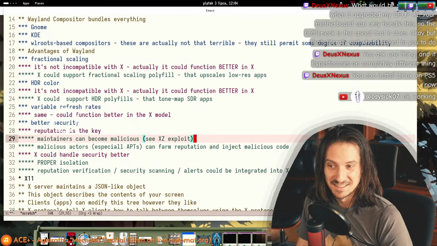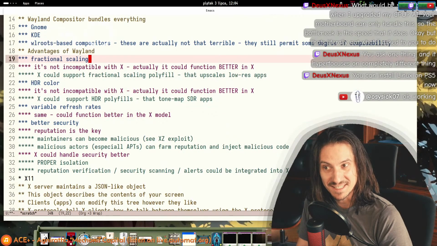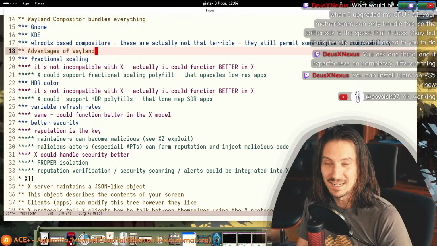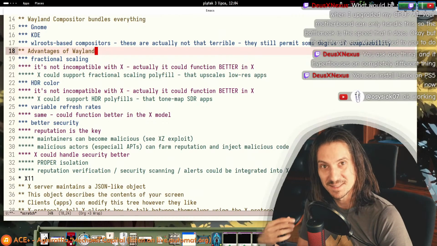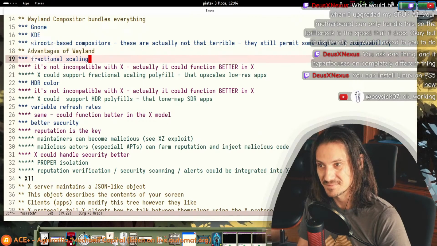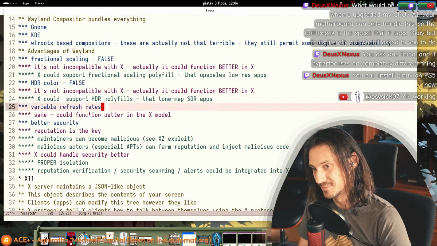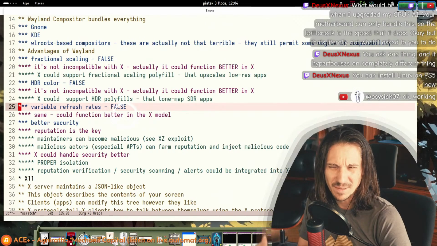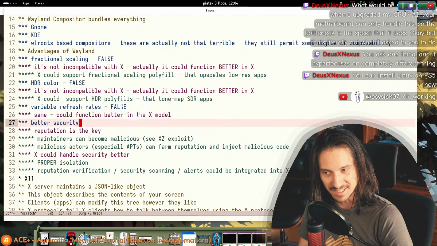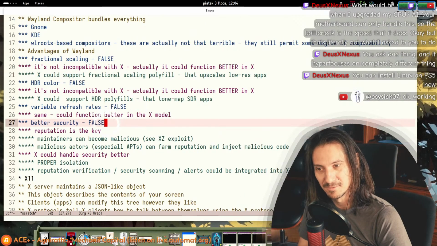So all of those arguments, advantages of Wayland, are false. None of this is true. This is false. This is false. False. I made up those variable refresh rate. I don't know if they are there. Better security, false.